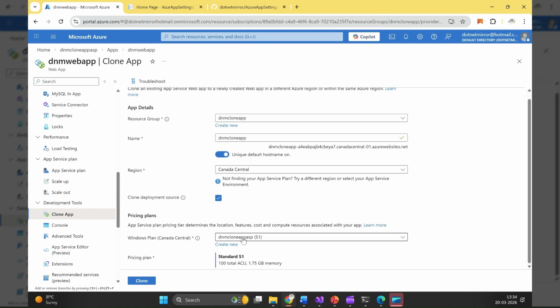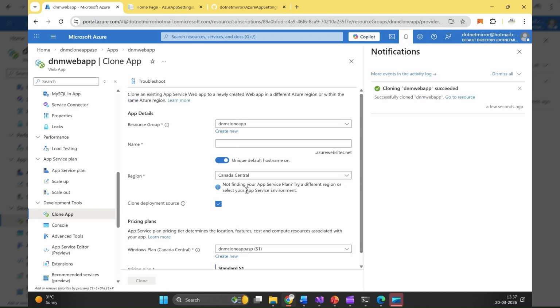So here also you can go and create to a different region and different app service plan, but in this case I'm trying to proceed with the same app service plan, but you can go and deploy to different region and different app service plan which you want. So I'm trying to use the same app service plan. So let's clone this. Now if you see here, the cloning of our web app is succeeded. Let's go to the resource.